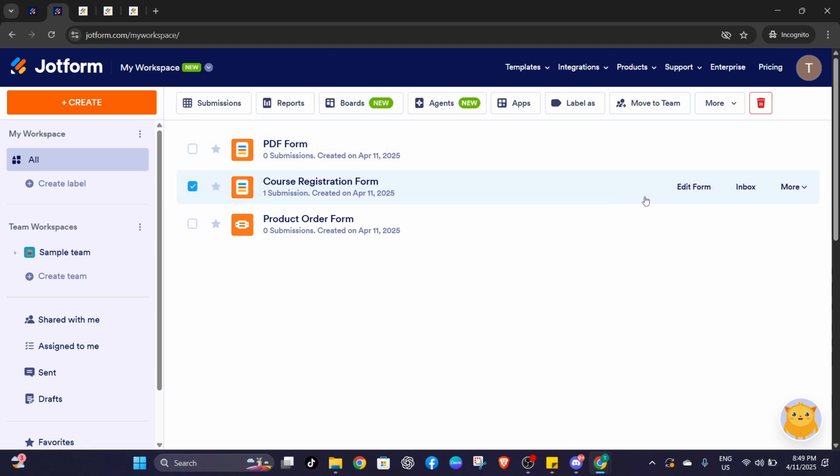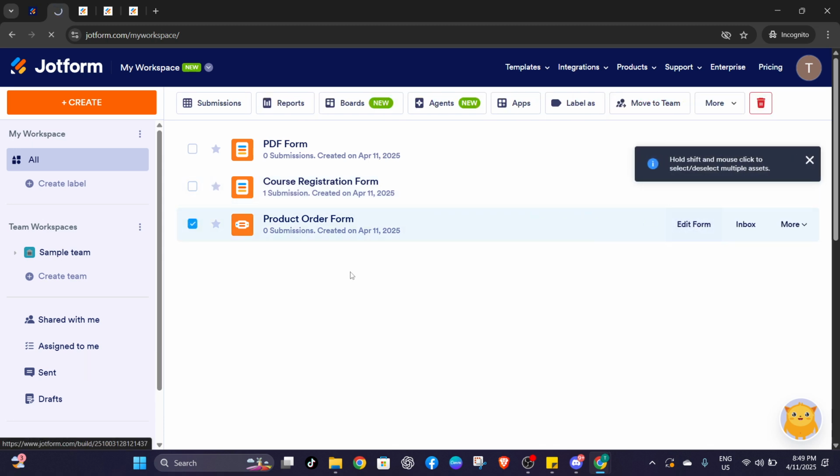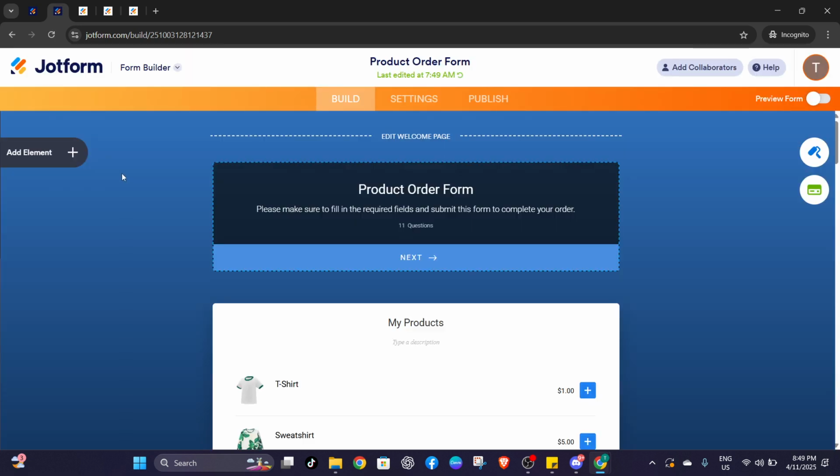Next, to collect ACH payments via Jotform, the key is to integrate Square into your form. Integration allows you to leverage Square's reliable payment processing directly within your form, making the payment experience seamless for your users. Now let's get into the specifics in the form builder.